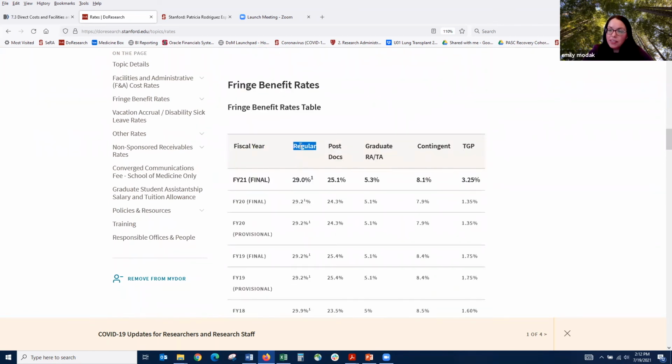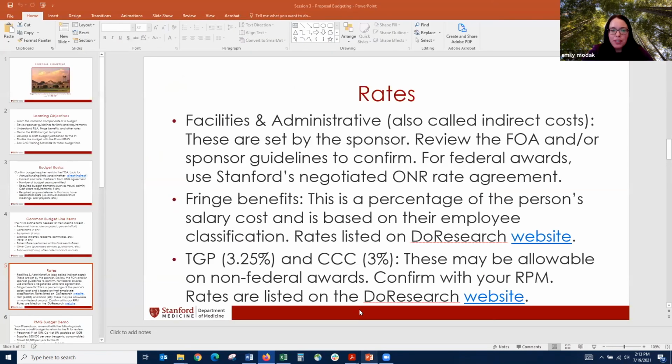Regular, that means staff and faculty. So the majority of your budget is probably going to be at this rate. It's 29%. But if you have a postdoc, you need to budget at 25.1%. Grad students, 5.3%. Contingent, those are your temps, 8.1%. So you can look those up. They change every fiscal year. You can look them up each year.